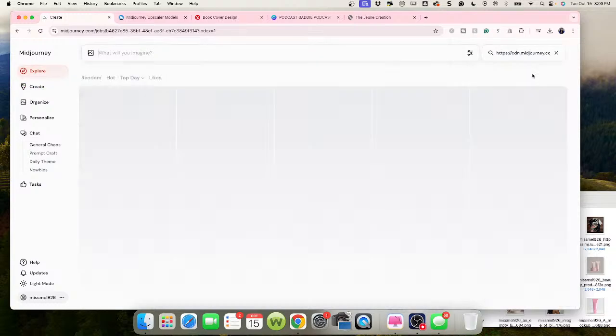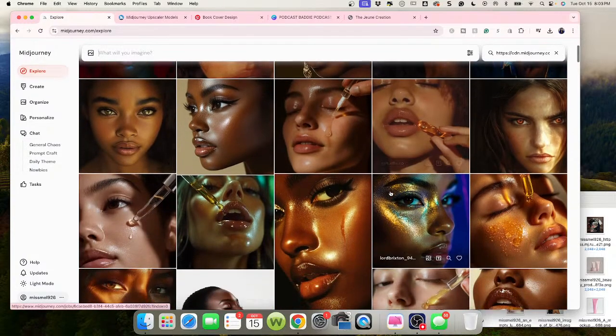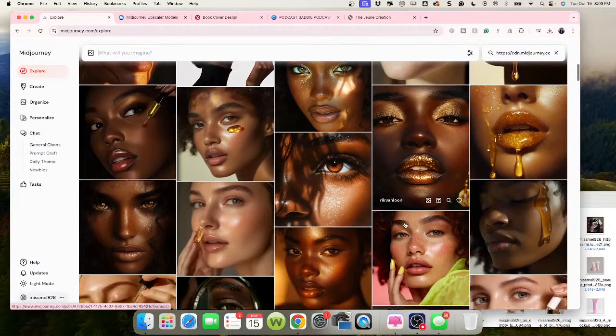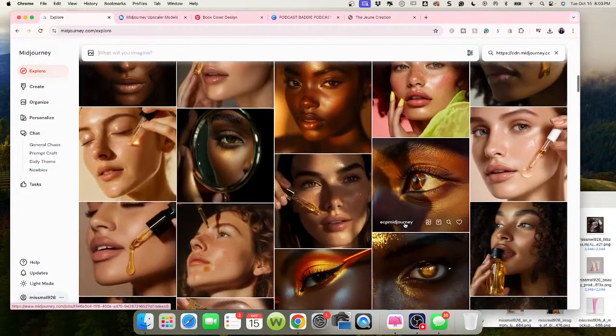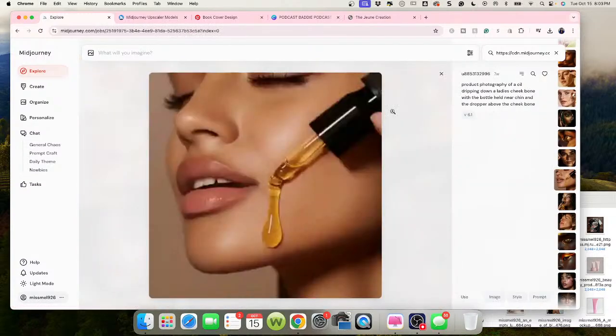Now I'm going to search for other images. I'm going to use that search bar and see if I can find anything else that I can use. For example, I really like this one. I like this one as well. There are other things that you can look for. Ooh, I really like this one. So let's say we use this prompt, right? This is why I say you can use these things for inspiration. Product photography.